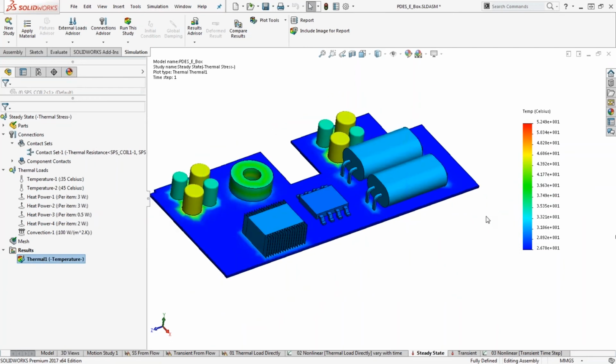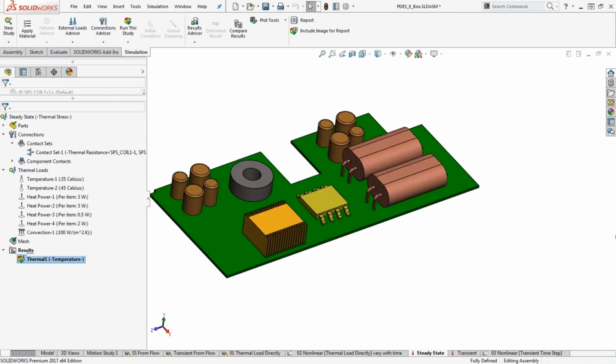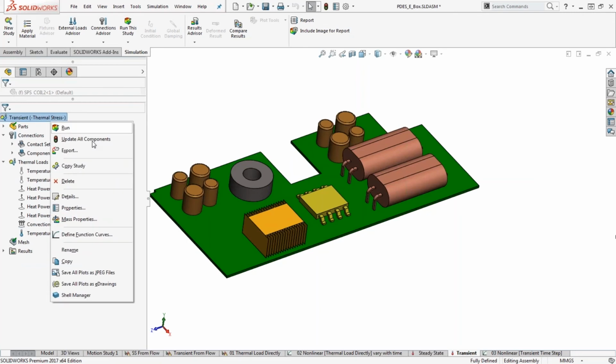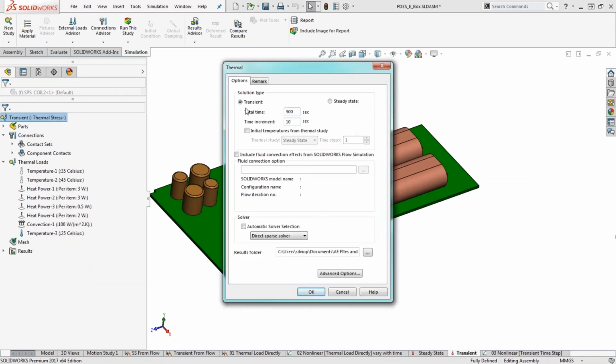And again, we're running a steady state problem here. So what that means is that I'm getting the final temperature based on these conditions that I've defined within these thermal loads here. Okay. So what I can then do is also run a transient analysis, where I can easily duplicate this, go into my study properties, switch this to a transient analysis and say, well, I want to run this for, let's say, 300 seconds, and then I can input what my time increment is.